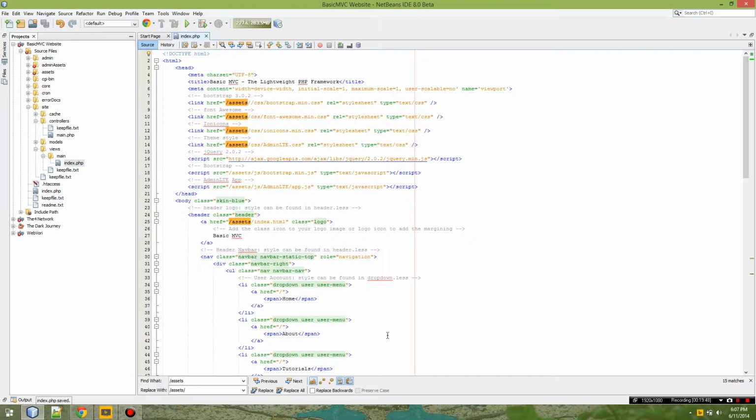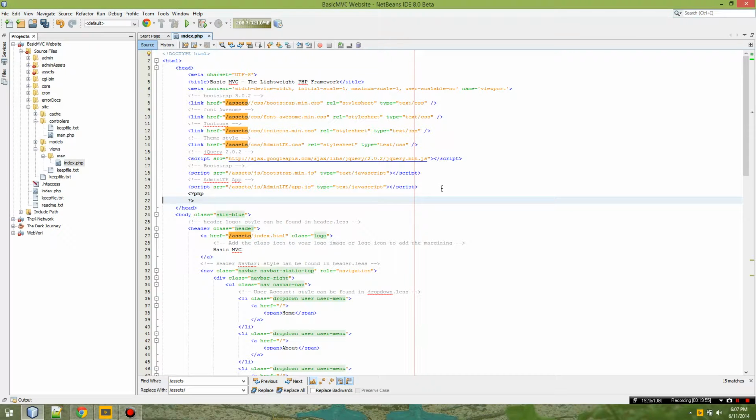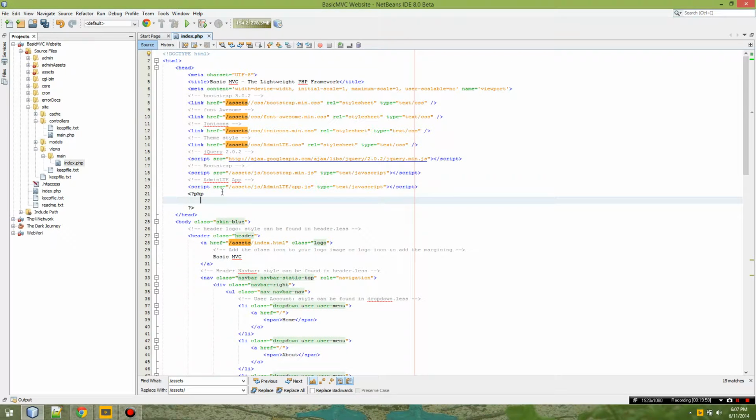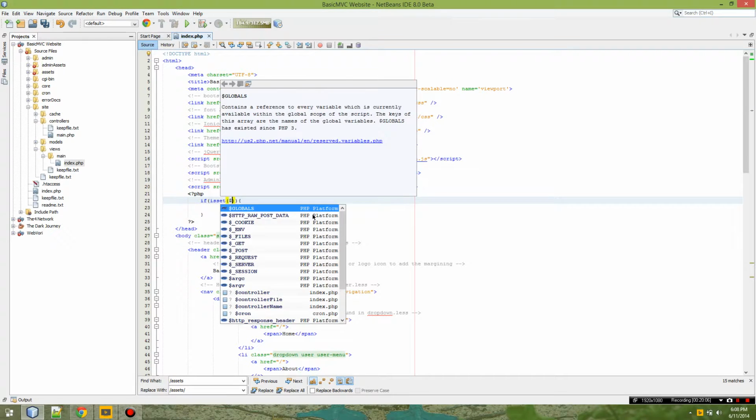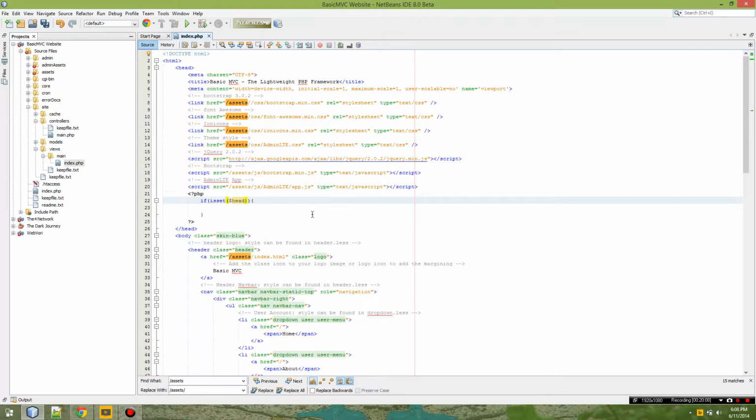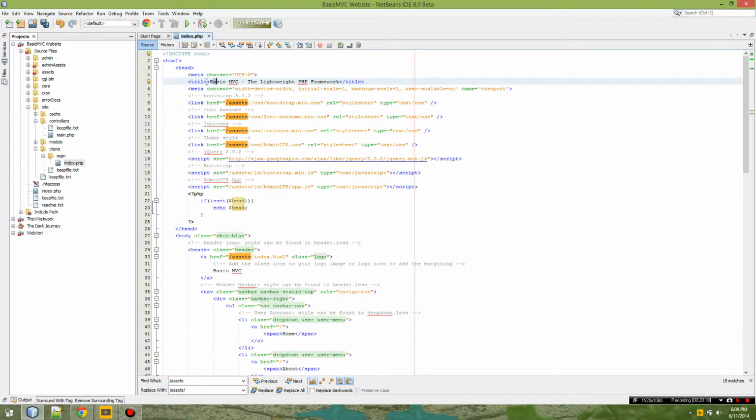Okay, also I want to go ahead and do this. That way we can manipulate our template a little bit more freely. And we'll do this real quick.